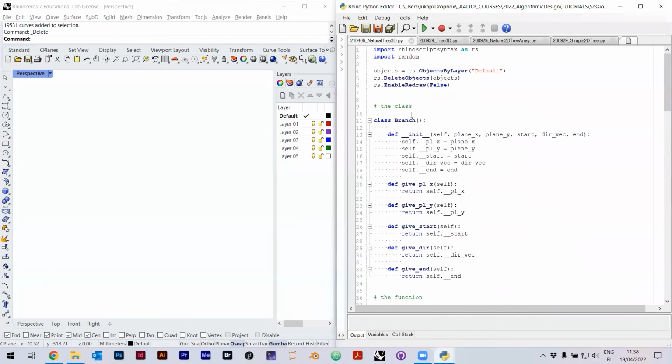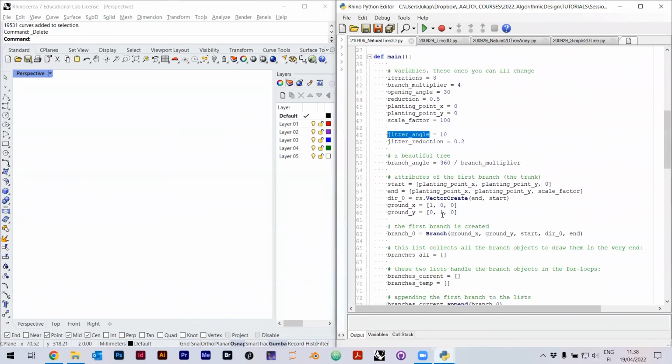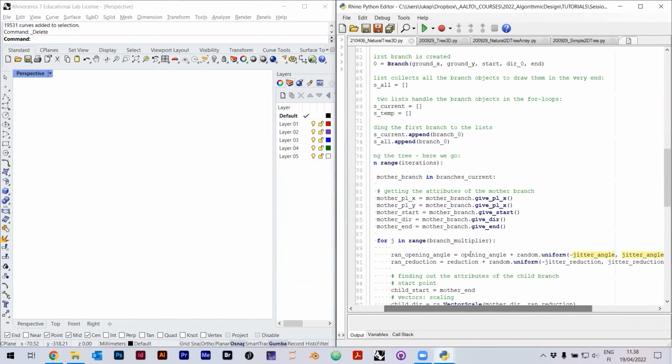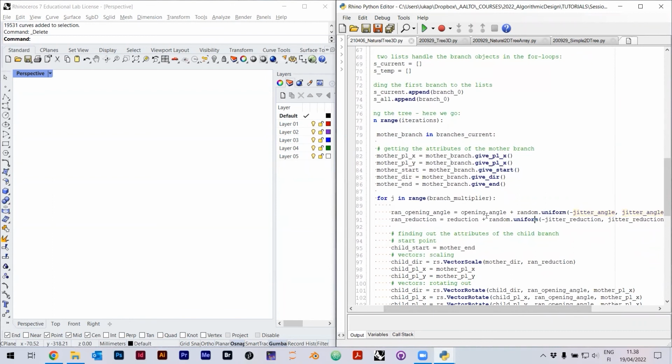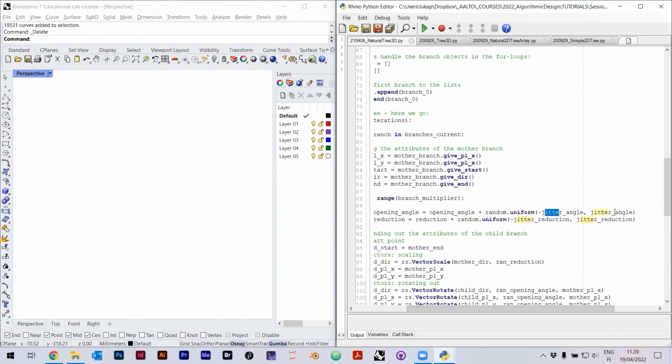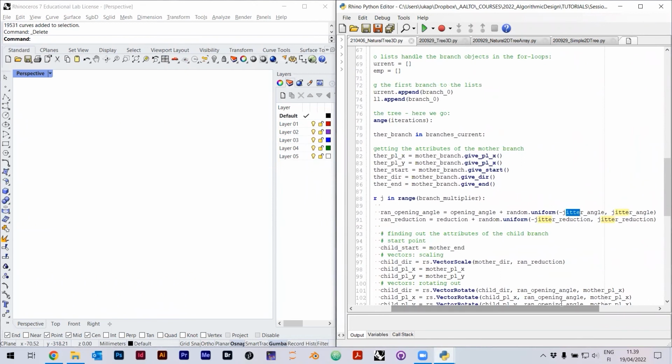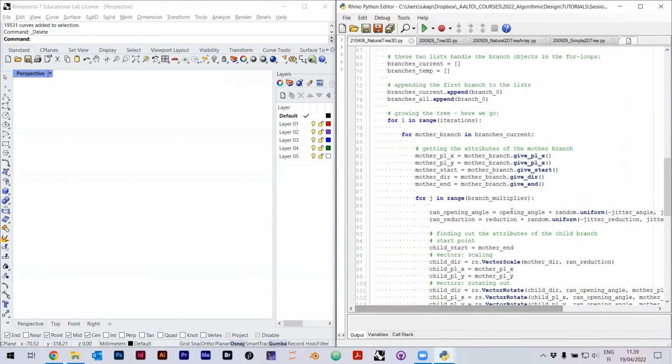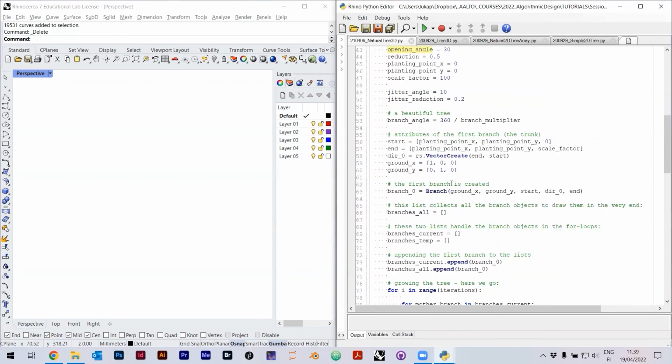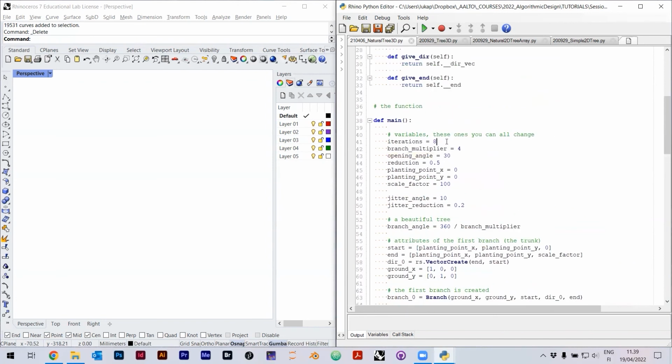The jittering is just being passed on here, and there's the opening angle and the reduction. There's a random function. Python random gives us a uniform random number between minus the jitter parameter and plus the jitter parameter. This is a small amount that is added to the original opening angle and reduction factor. So you could think of it as the opening angle still being used, but with a certain deviation from the number that we defined here. This gives us a more natural look.